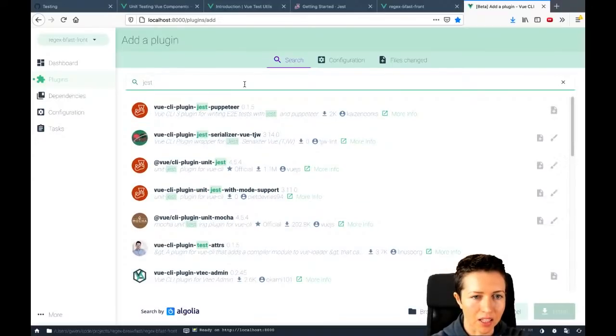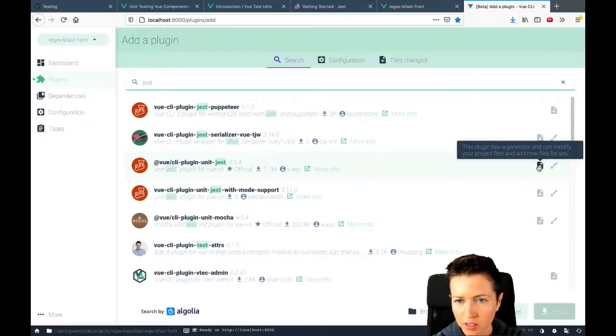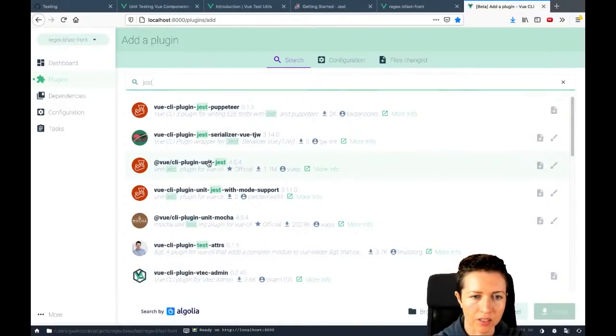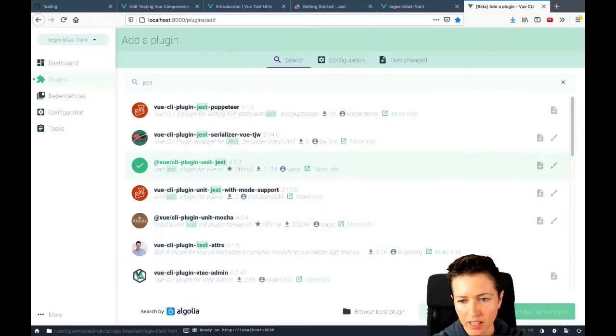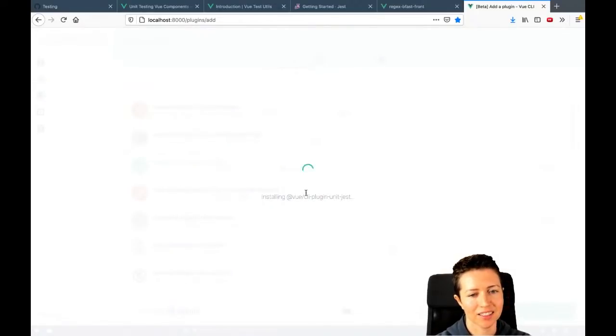So it's giving me Vue CLI plugin Jest Puppeteer, CLI plugin Unit Jest, and it says official here, so I'm going to grab this one. And let's see. If I hover over this, the plugin has a generator. Okay. So I'm going to click on this and install Vue CLI plugin Unit Jest. Okay. So that's taking a while to install.